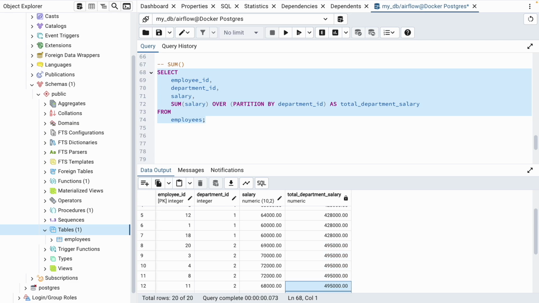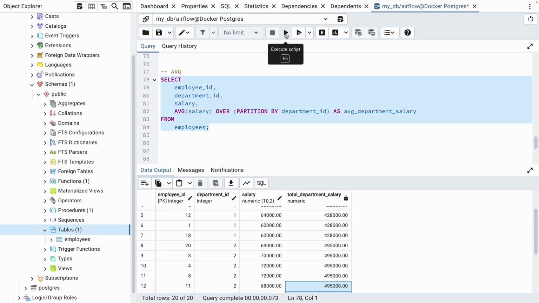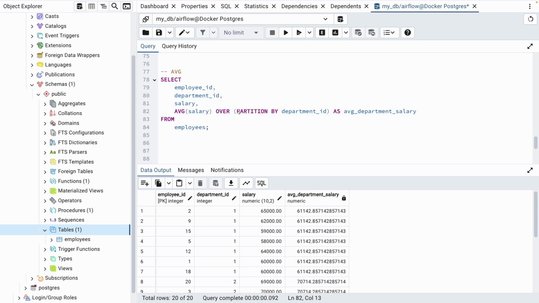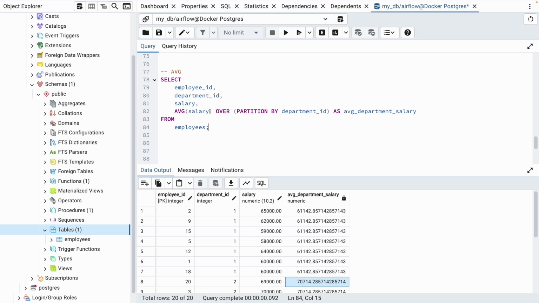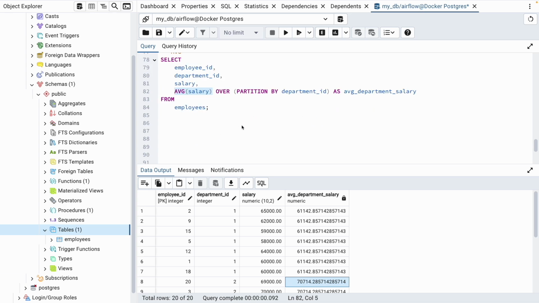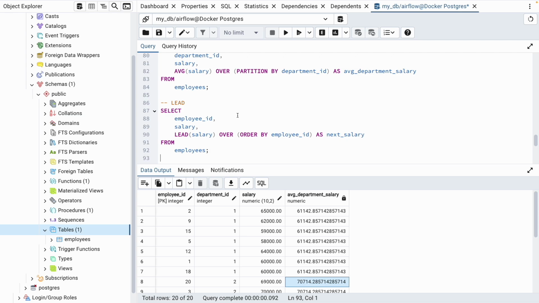Similarly, we can also execute the average function. It's also similar. We need to give average here for the average department salary. So the average salary is this for the first department, and for the second department it is this one. We just gave average salary here, and all the syntax is the same as above. So I hope you are aware of how sum and average work, because they are part of aggregate functions. So let's see the lead function.